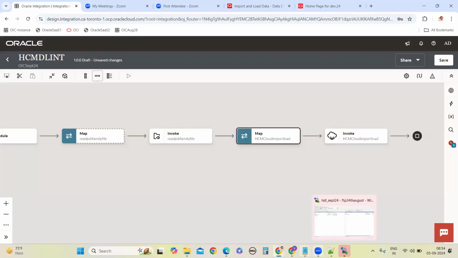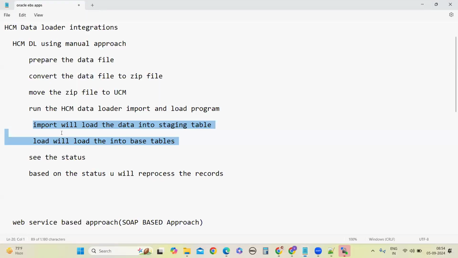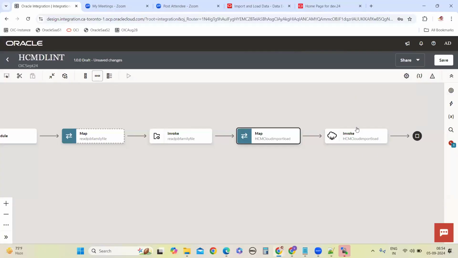This program takes care of whatever you do manually, right? It will load the data into the SAS environment, right? Exactly, correct. I will tell you, it is not only data load. First, it will send the file to UCM. Second, it will load the data into the staging table. Third, it will load the data into the base table. Three things it will do.